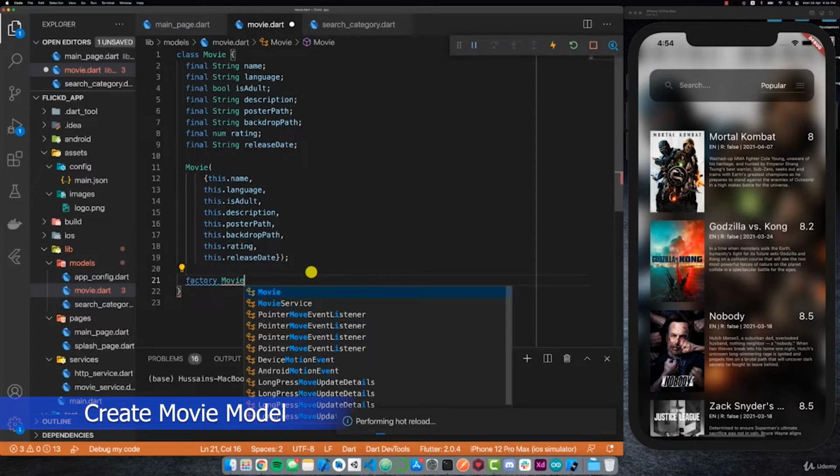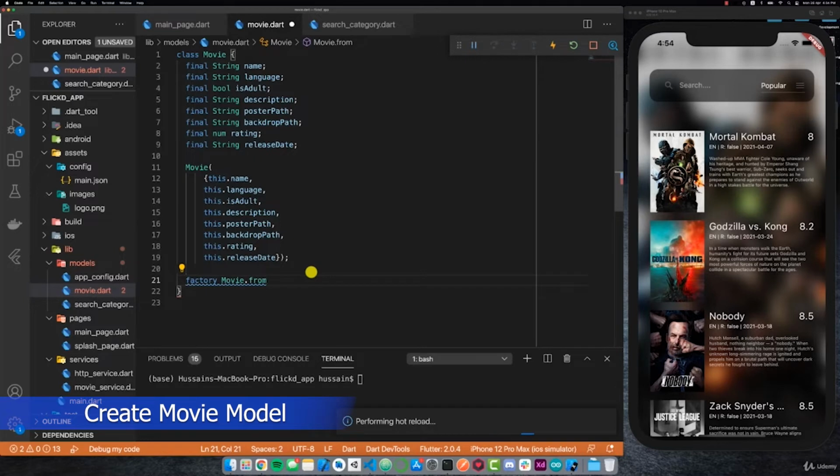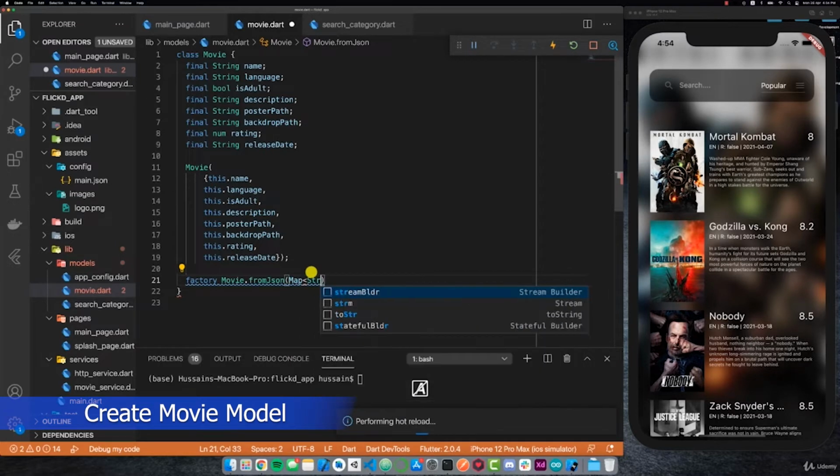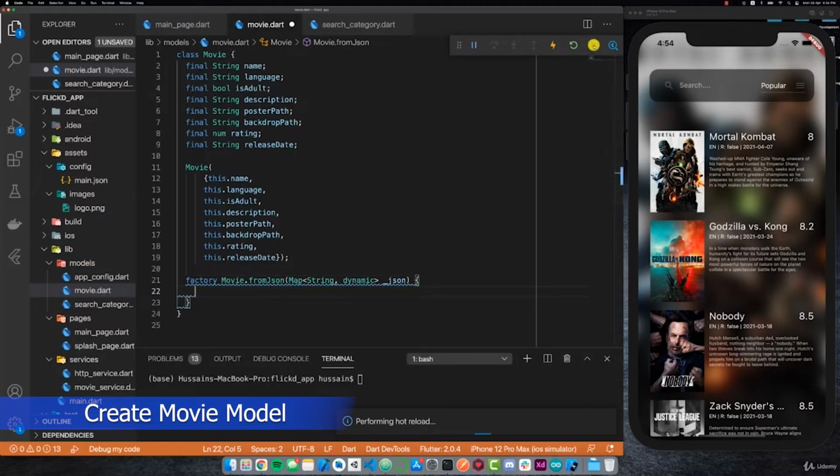So for that, I'm going to do this factory function, and I'm going to call this Movie.fromJSON. And then this is going to actually take a map, which is going to have strings as keys and then dynamic as its values. So it's going to be a map of type String, dynamic. And then we're going to call this _json. And then I'm going to open up the curly brackets. I'm also going to stop the debugger because we don't require it. And then we can continue developing.